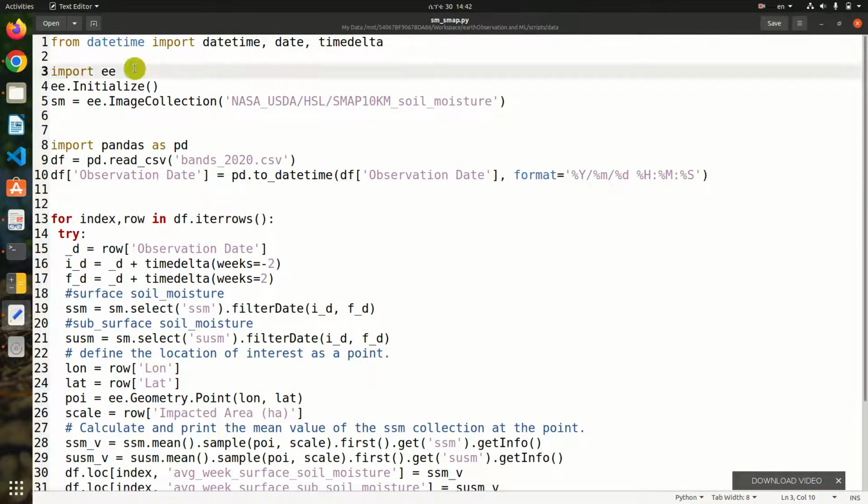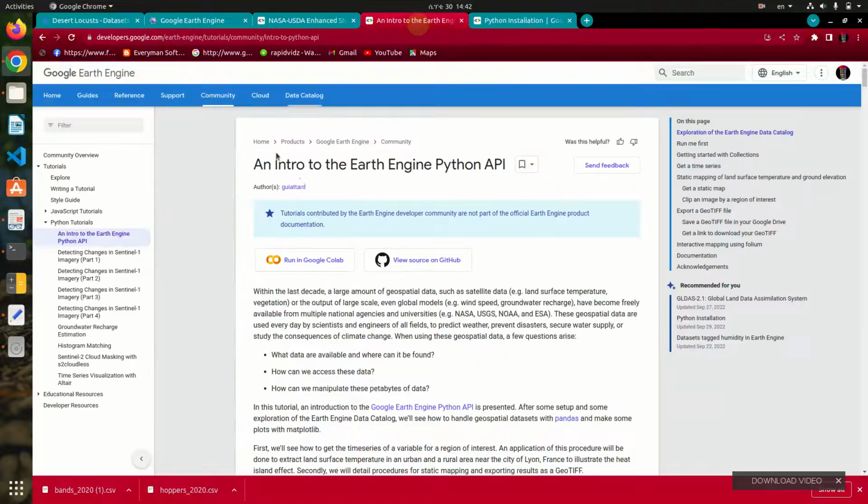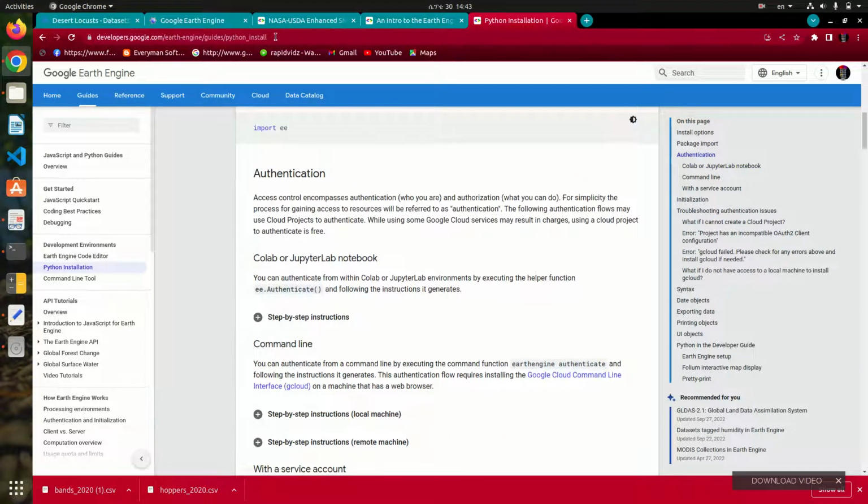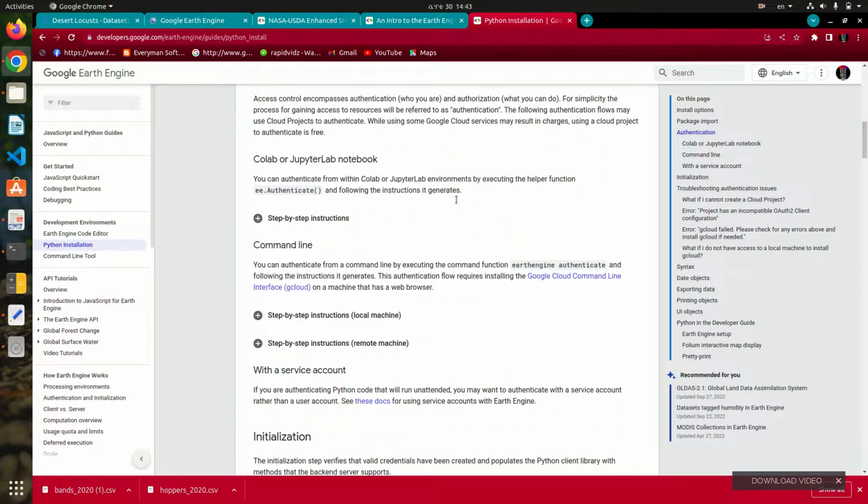Here I have to import ee. To import ee, you need to install it using pip install earthengine, and by following this intro to the Earth Engine Python API, you can easily install the Earth Engine package into your Python library. Once you install Earth Engine, you can import ee. If you have some authentication problem, you can read this page again. It's very straightforward and easy.